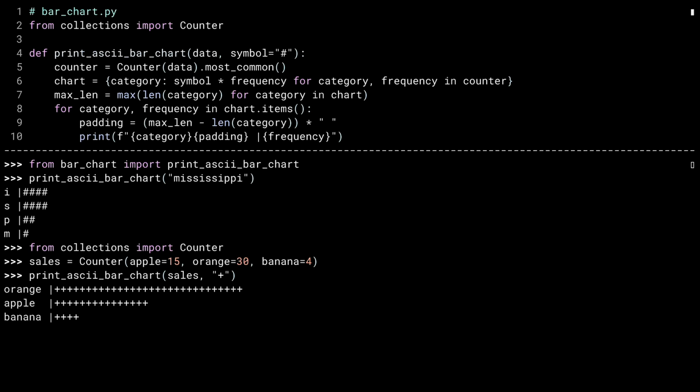For a little homework, see if you can add the ability to scale the graph. Add a max width argument to the function and scale the bars so that they're never longer than that maximum. Should just be a few lines of code.